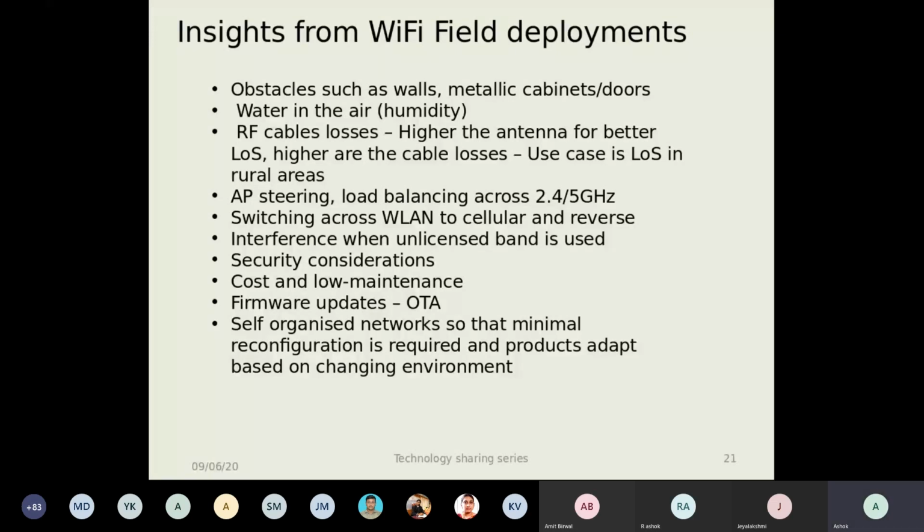And then, of course, since we are using an unlicensed band, there could be a heavy amount of interference. The interference is in the form of Bluetooth, cordless phones, microwave ovens, and if you're talking about 5 gigahertz, there is radar. So all these interference issues you should be aware of, right?